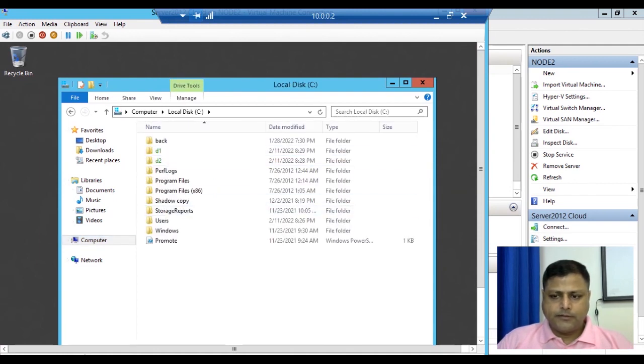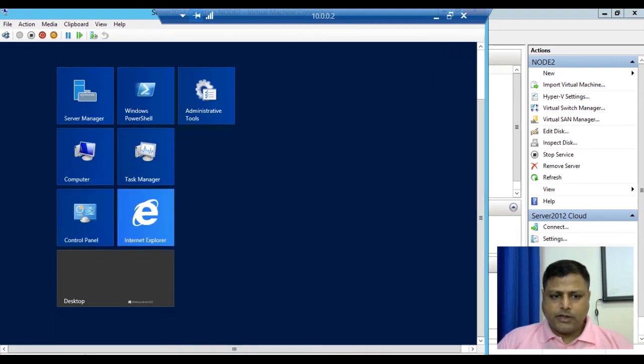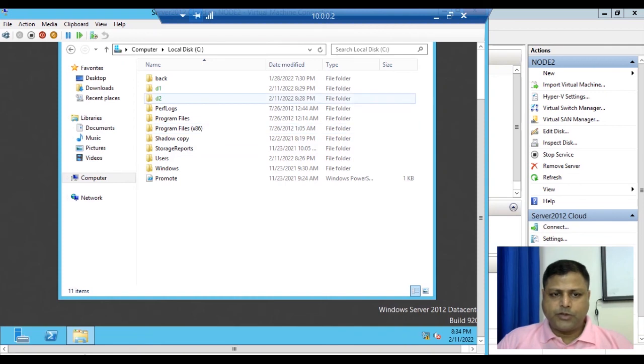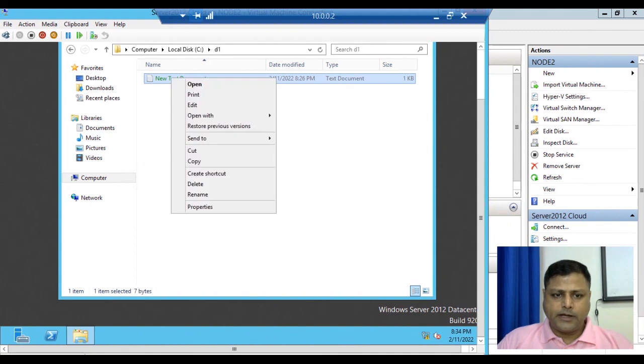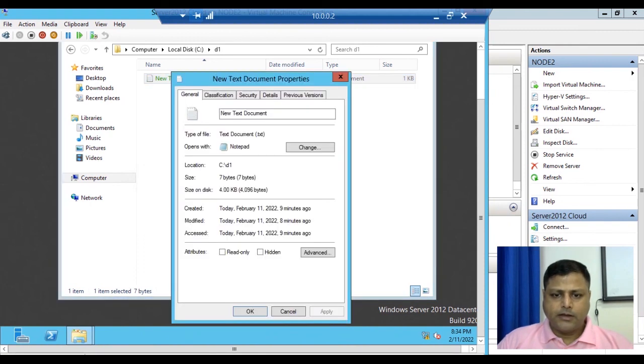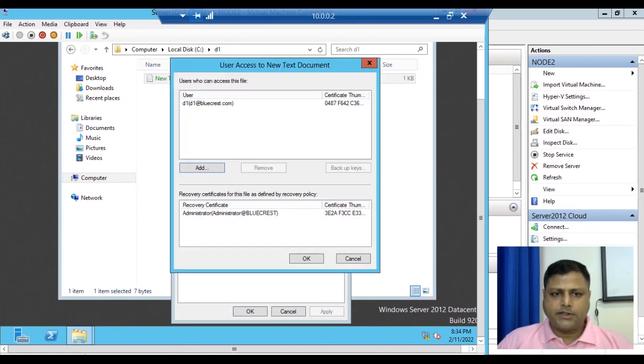Now we can see that we are logged in with the user, that is D1, and we'll give the permission to the D2. So we'll go to the D1 folder, we'll open the file, right click, go to properties, to the file, we'll go to the advanced, and we can go to the details. When we come to the details, it is only permission to the D1. So what will happen, this is the certificate key which is used for decryption. This is the decryption key for D1.